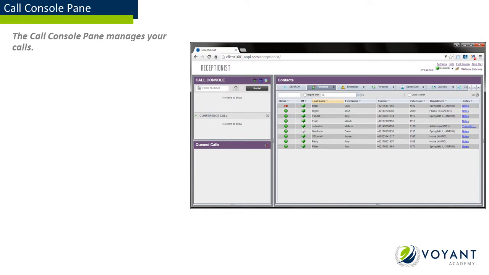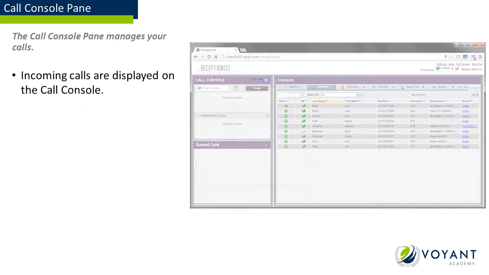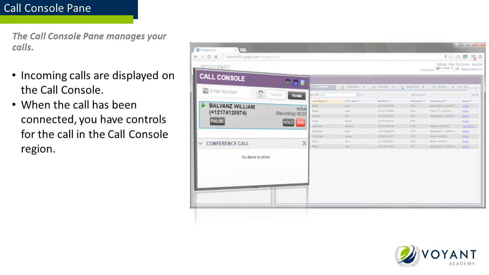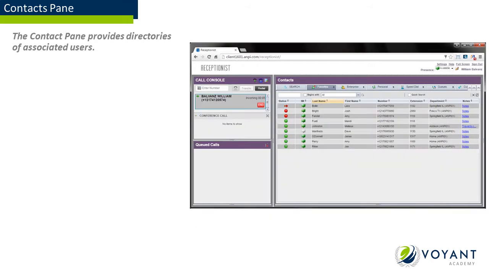The call console pane is where your calls are managed. Because the interface is linked to your phone number, this gives a view of all of your calls, whether they are answered on a hard phone or a soft client. Incoming calls are shown here. When answered, you can exercise a bit of control over the call, placing it on hold or ending the call, for example. This is accomplished using on-screen buttons.